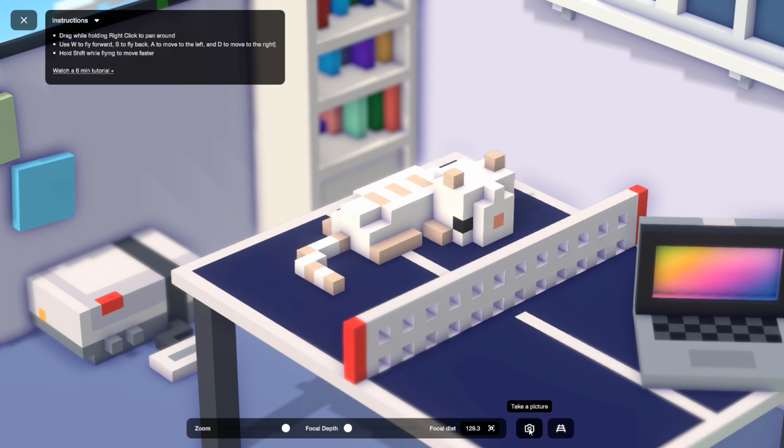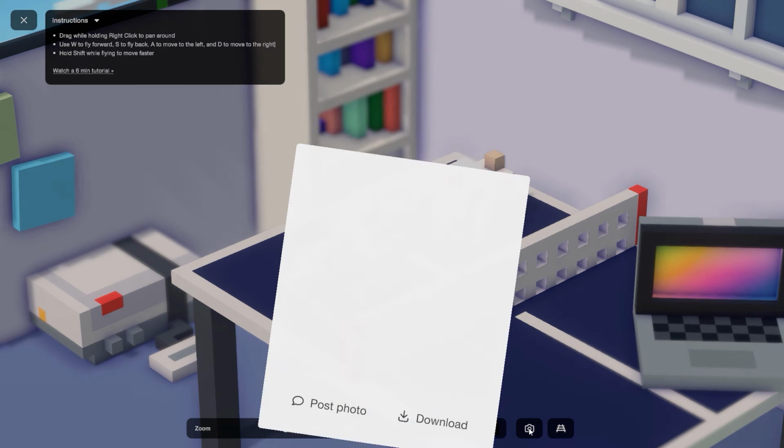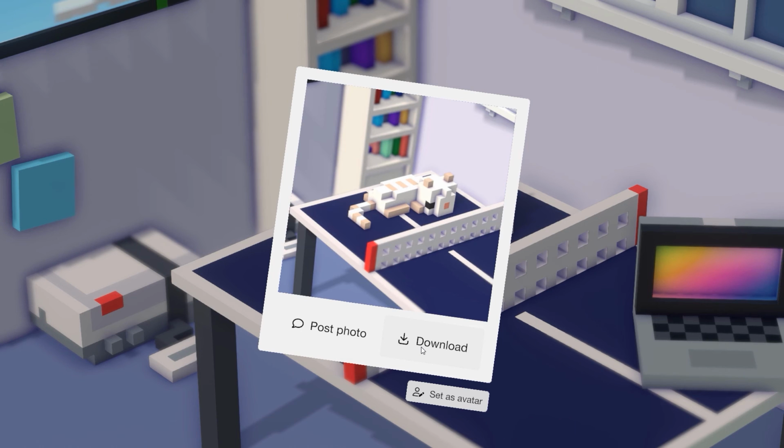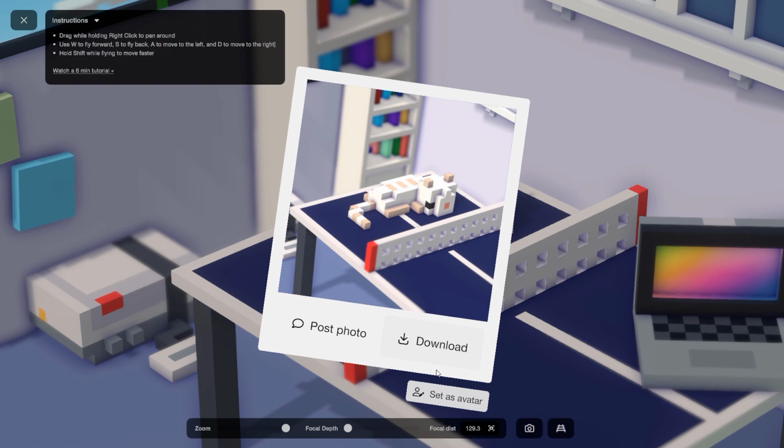And now we can just click on the camera icon down here to take a picture. And now we can see our photo. And we have a few different options here. We can download this. It'll download it as a PNG image. Allows you to share it in different ways. We can also set it as our avatar. And again, we have the option to post this photo, and that will post that to our guest book.